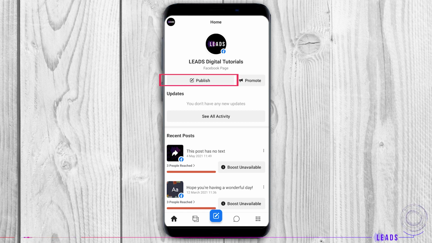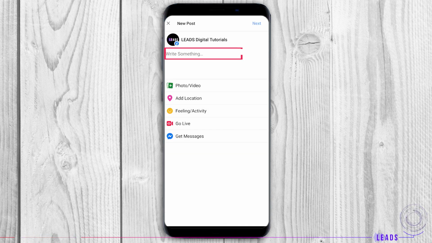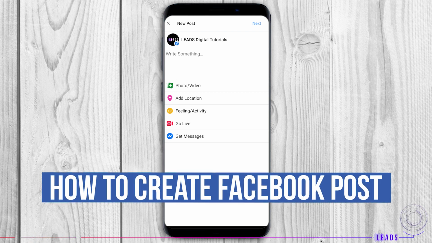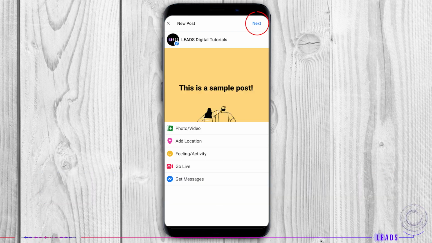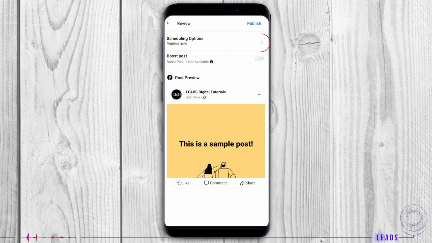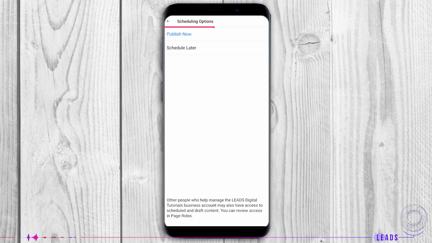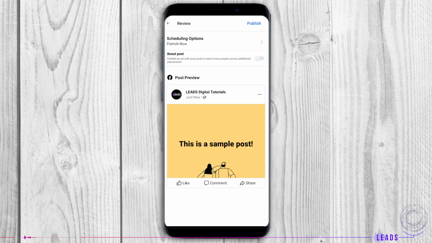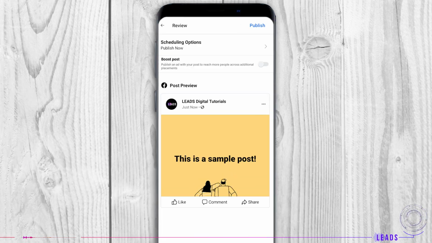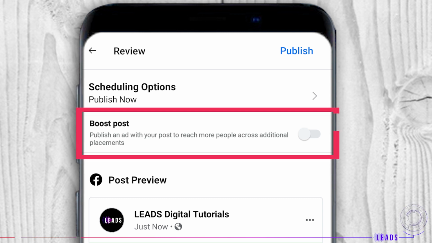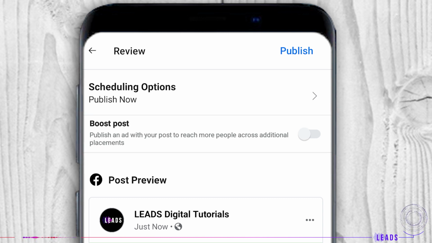Publish. From here, you'll be able to publish posts. If you're not sure how, check out our tutorial on how to create a Facebook post. When your post is ready, tap on the next button. Now you get the options such as publish now or schedule later. Handy, isn't it? Before publishing, just like the desktop version, you can boost posts immediately. Be sure to know how to boost a post.